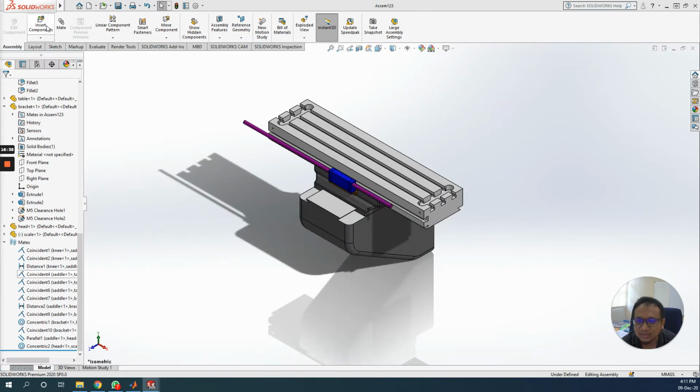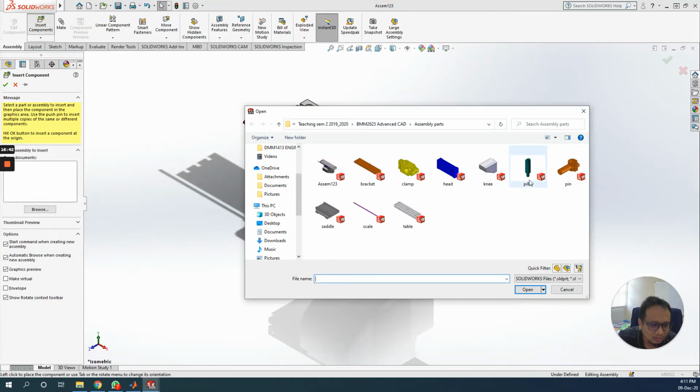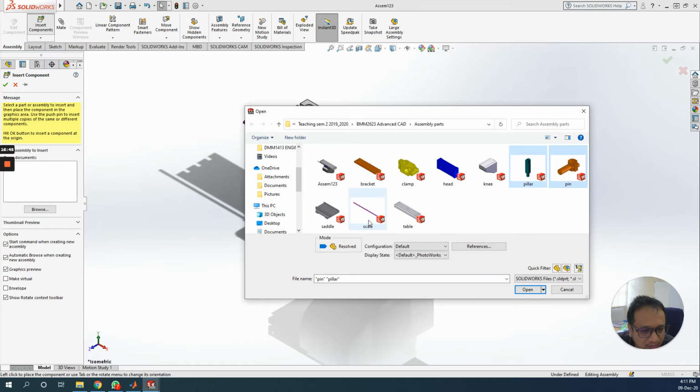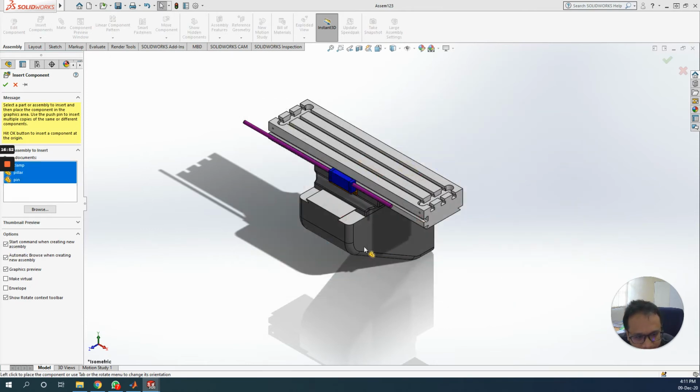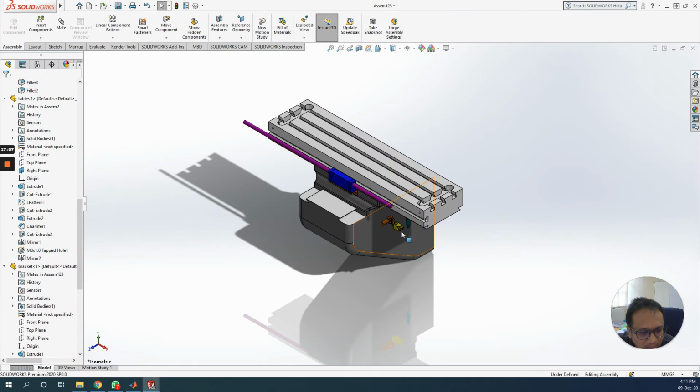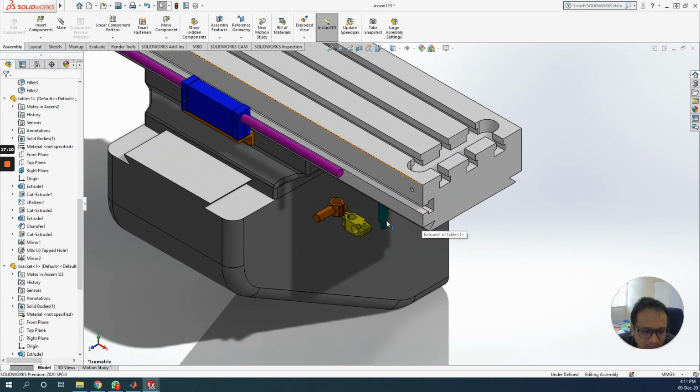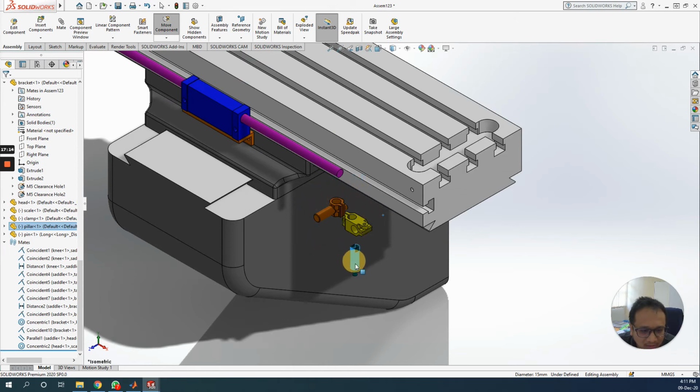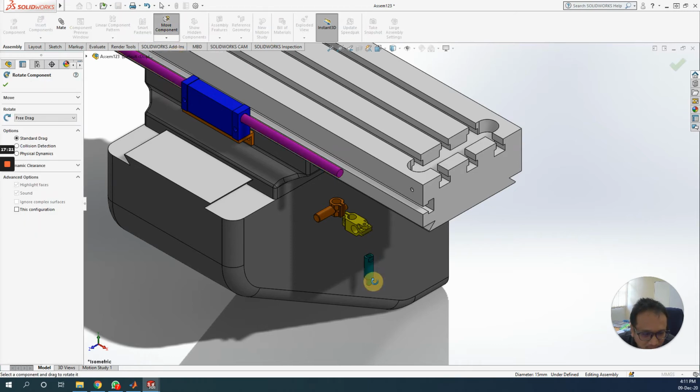Now insert component, browse, click Control on the keyboard, pillar, the pin, and the other one is the clamp. So click open. Place your files, position it close to where you want to position it. For example, for this one you can actually move it outside, like this, and you can also rotate the component by clicking on move component, click rotate. We're going to rotate this component to this direction.